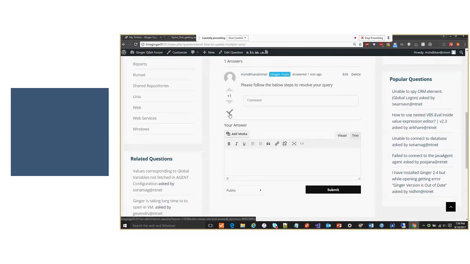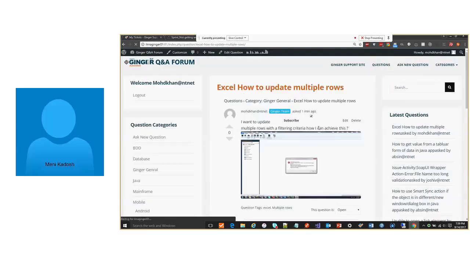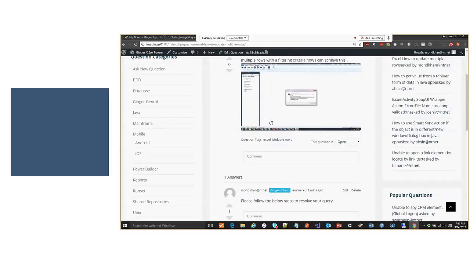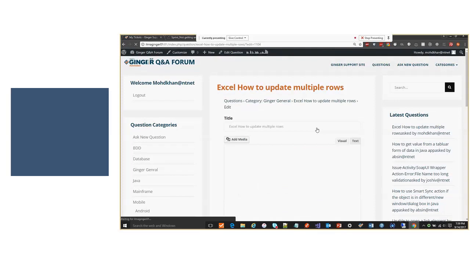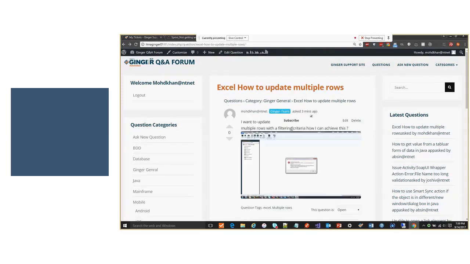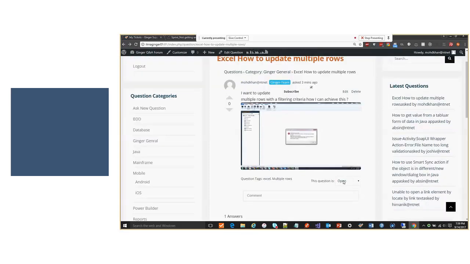Also, if they are answering from the support team, they will mark this question as answered. If you feel that this question is not answered, you will be able to go and click on edit and reopen it. Okay, you see this question is open. And they'll go and mark this as resolved.